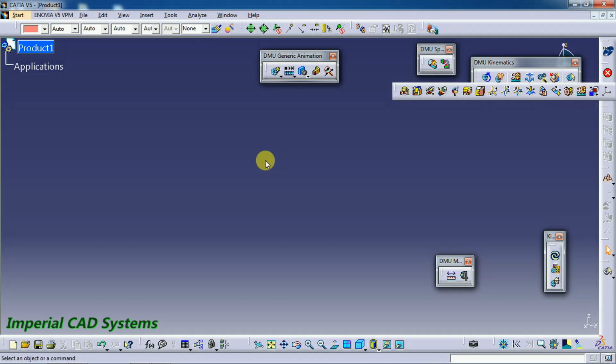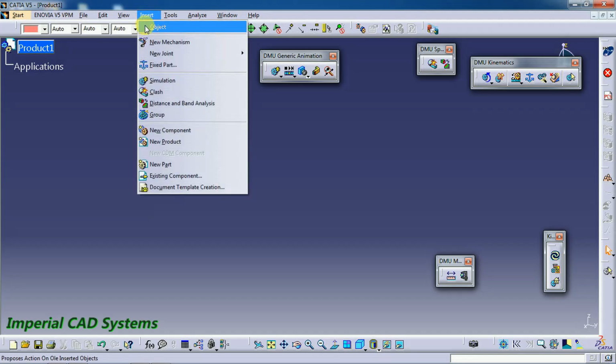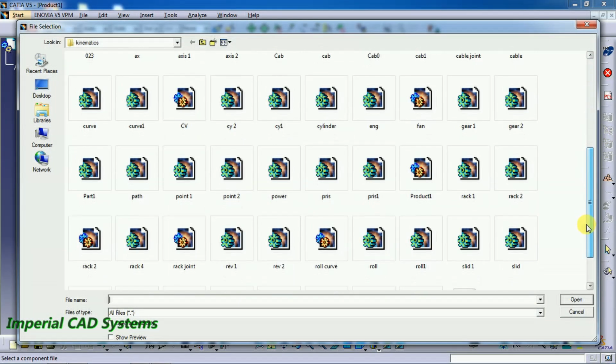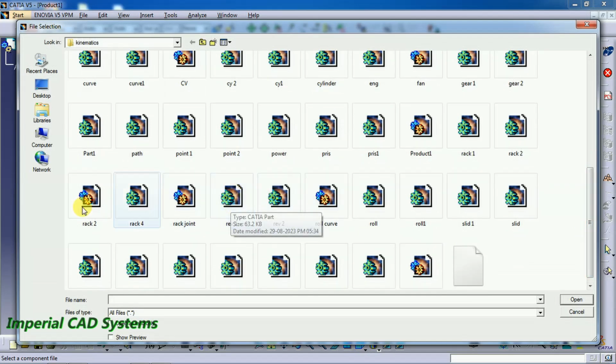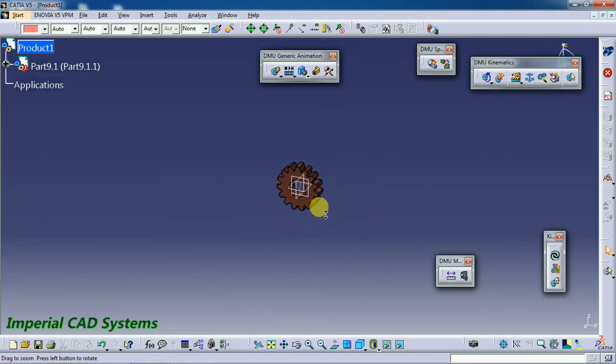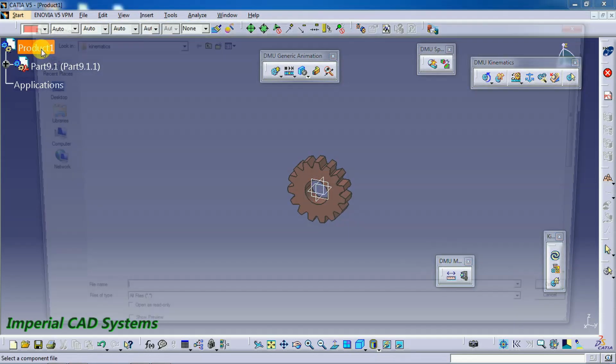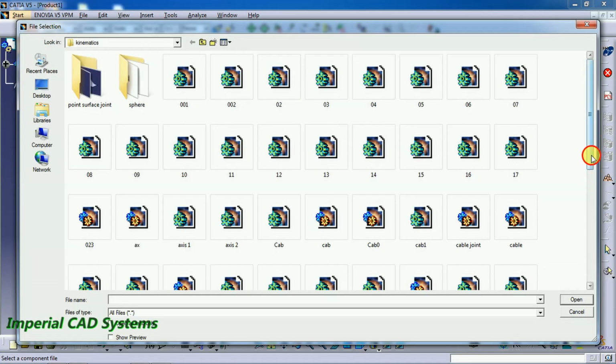For that, I call parts into the kinematics workbench: insert existing component, select product. Already created parts, I open parts. This is a gear wheel which has to rotate on the rack. I again go to insert existing component, product. I call another part.